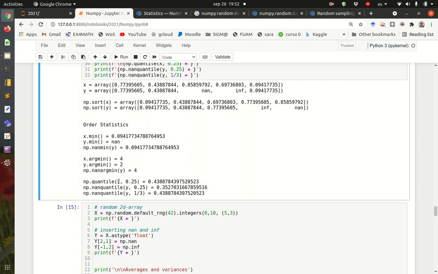If I try to do argmin with these two arrays, argmin is going to return the index where you can find the minimum value. And argmax is going to return the index where we can find the maximum value. So argmin is going to be the position of this element in the original array here, and this value is in the last position, which is index 4. So argmin of X is going to be 4.